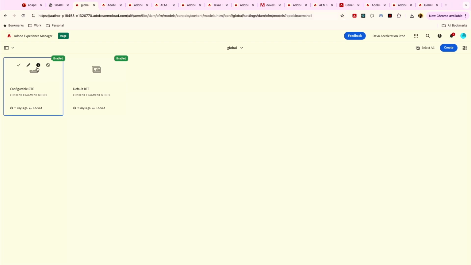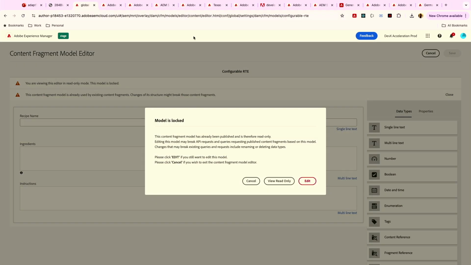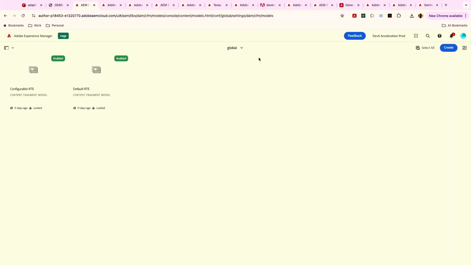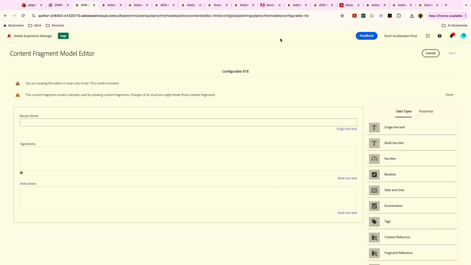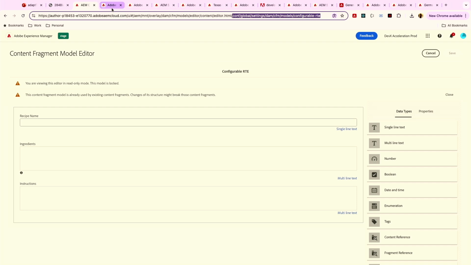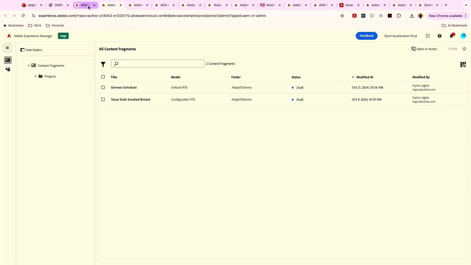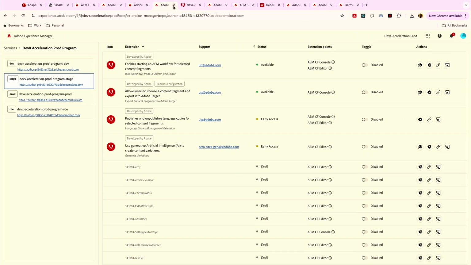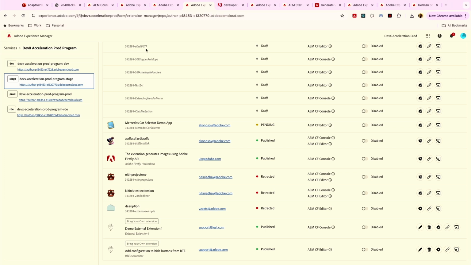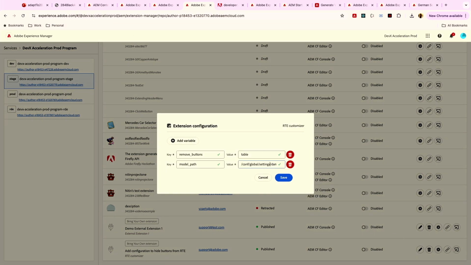Oh, sorry. If I go and look, I'm going to be able to find the path. It's going to be this one value. So if you have an existing content fragment, you can use it. And let's go to Extension Manager. And first of all, I have this configuration already set. And I set it for the configurable rich text editor.